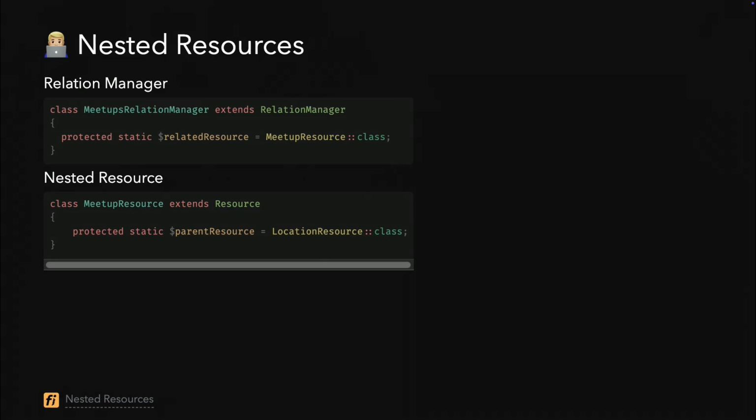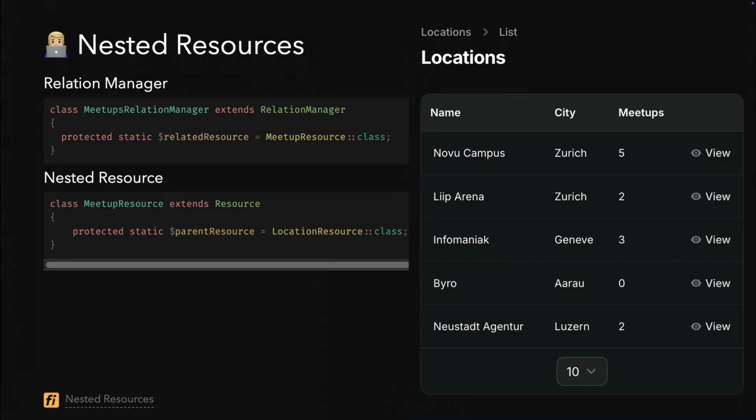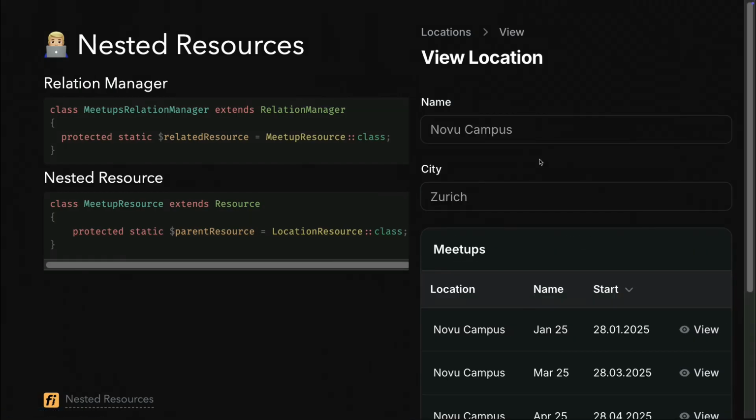So with v4, you can just declare the related resource on the relation manager. On the resource, you need to declare the parent resource. Then you get a real hierarchy for your resources. For example, if you want to list all the meetups and start by location, then we end up in that view we would all know.